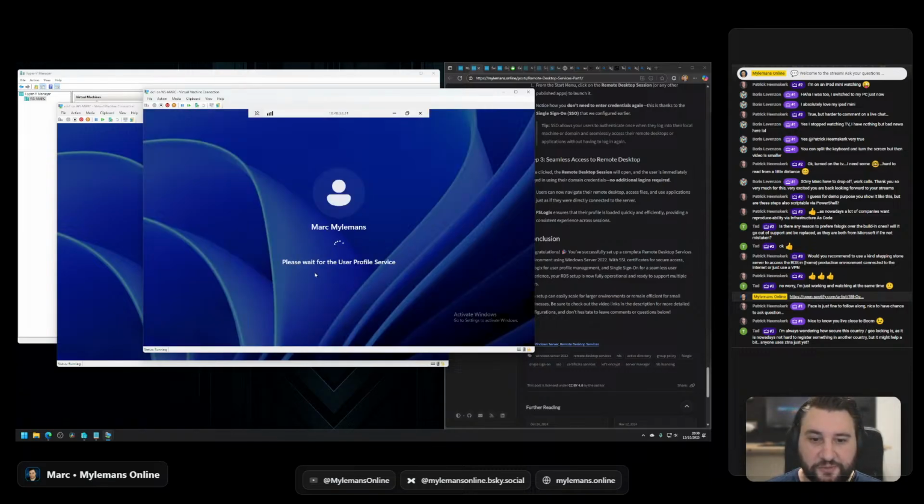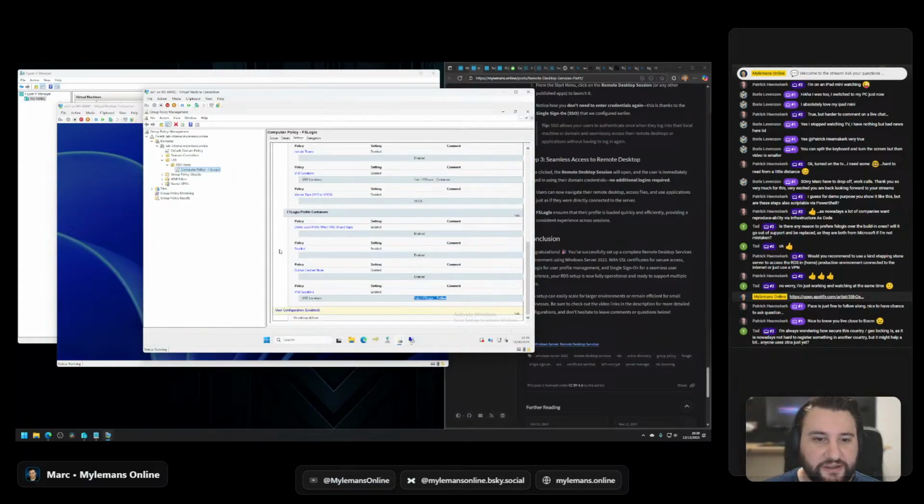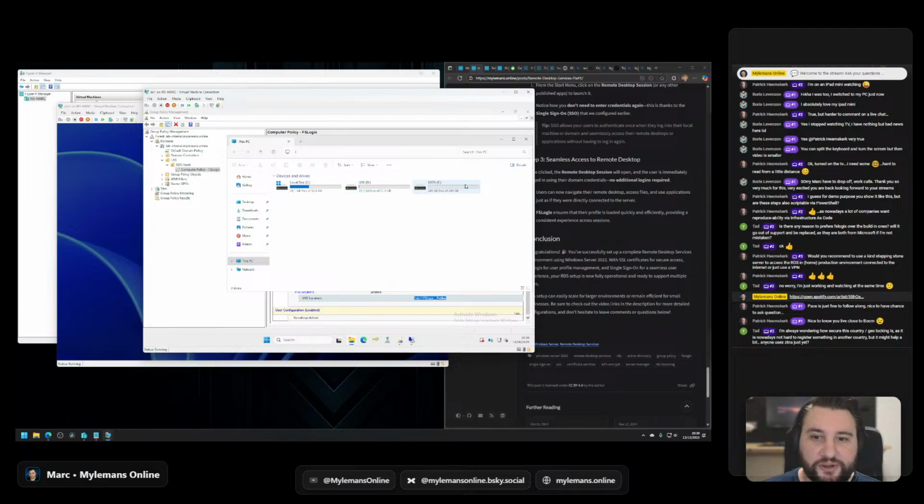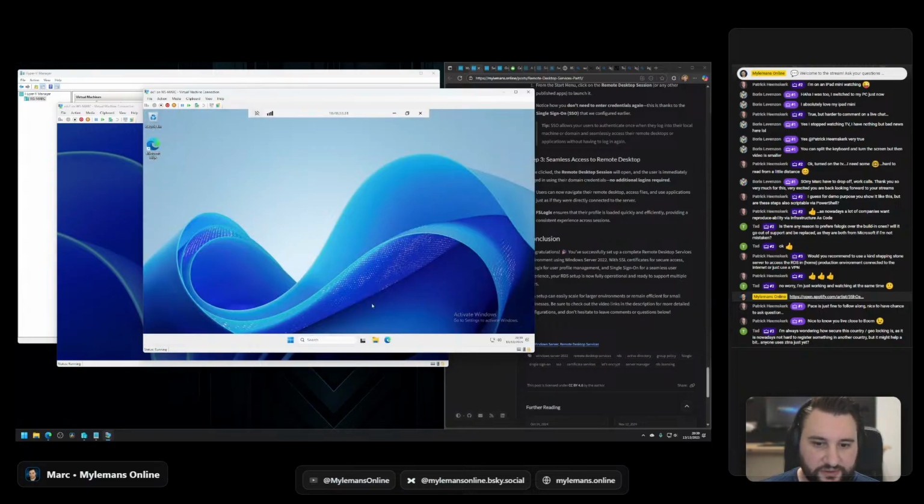And this looks better. Waiting for FSLogix, so now we should be able to see our newly created profile. And here we go. We have our first disk and our second disk. So now we're logged in on our remote desktop environment with FSLogix.